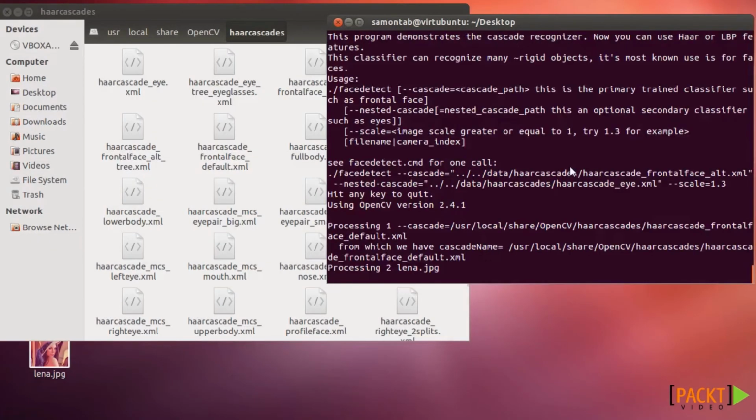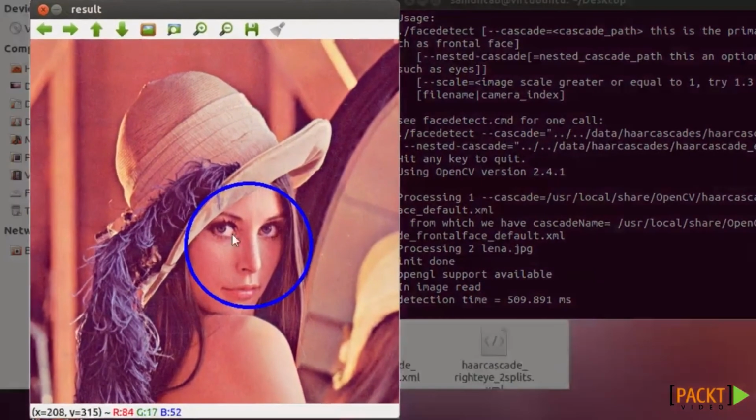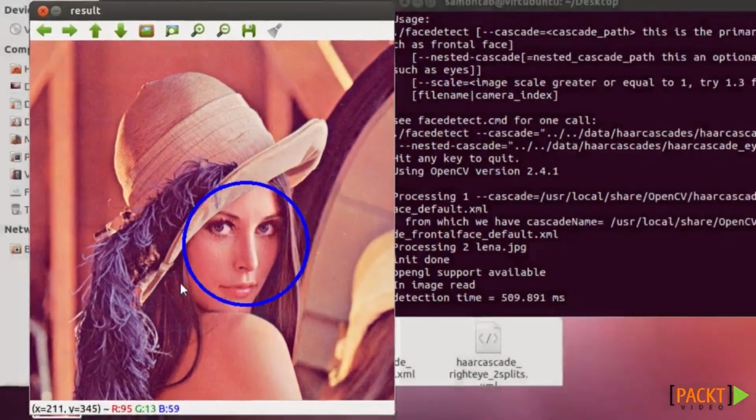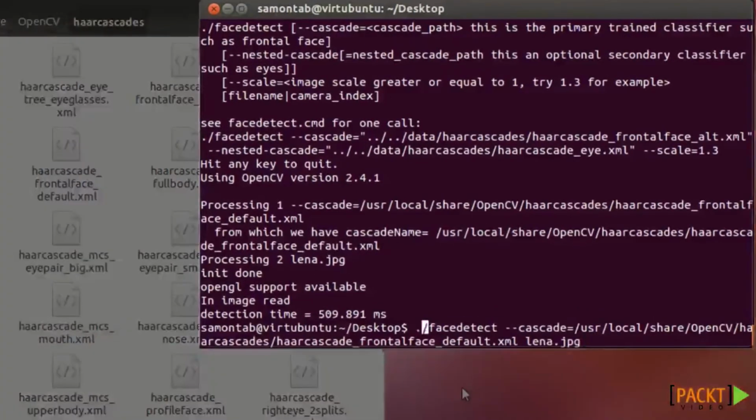In this video, I'm going to show you how to detect objects in an image. For example, here you can see a detected face. The first thing that you want to do is to call the face detection example using the cascade argument. So you have to add this line here, cascade, and then include the specific place where the cascade that you want to use is. And then finally, the image that you want to use to detect.